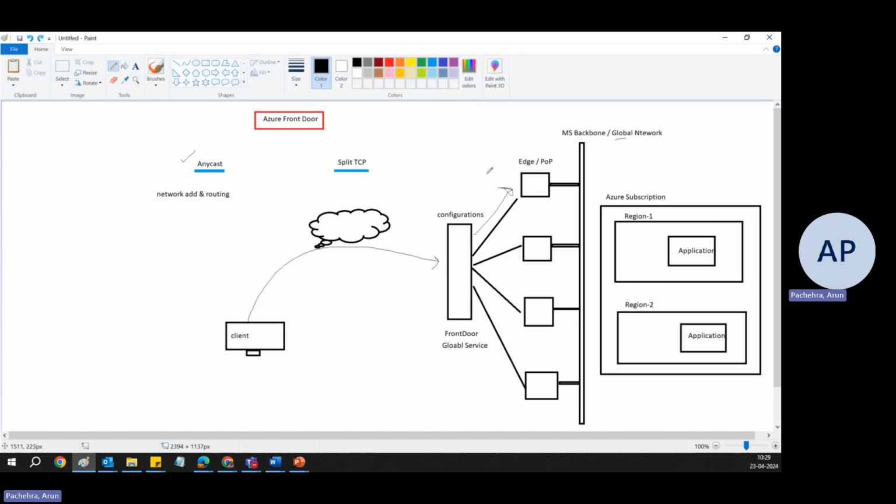Now let's quickly check the split TCP. As the name says, that's what it is. It's going to split the TCP. Why? We understand that. So split TCP is another key technology used by Azure Front Door to optimize and accelerate web traffic. This technique enhances the performance of network communication between clients, which means users, and the servers. For us, in this particular situation, the client is talking to Front Door, and then through Front Door to the POP, and then POP to the backend.